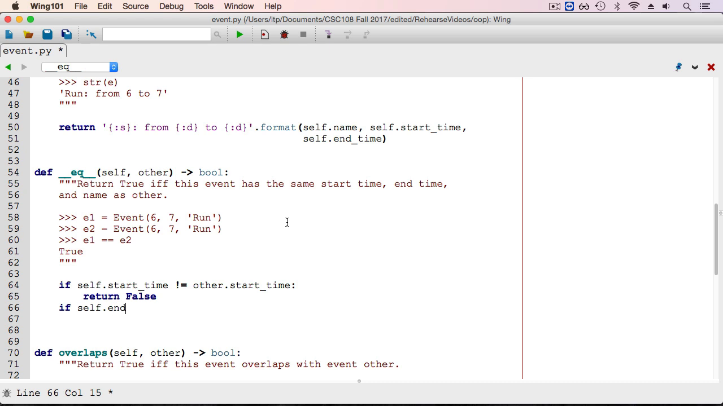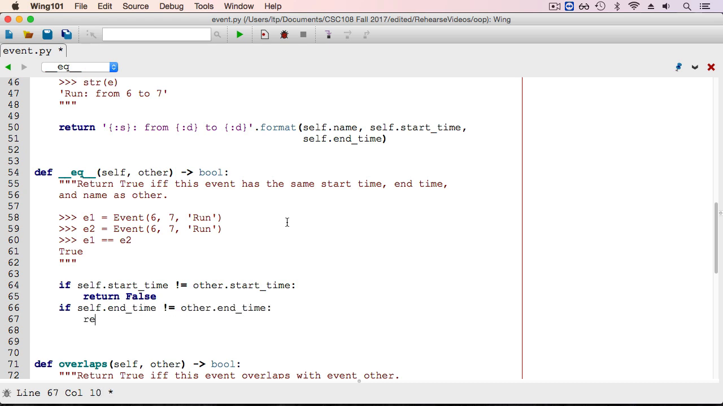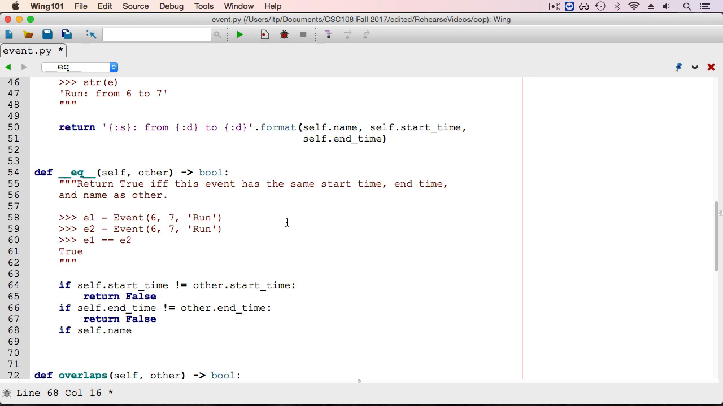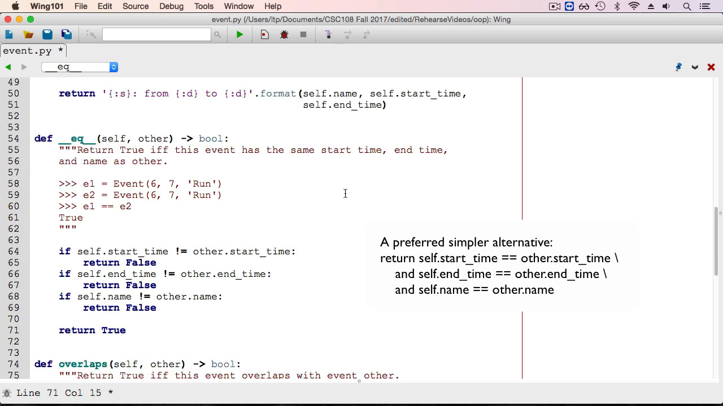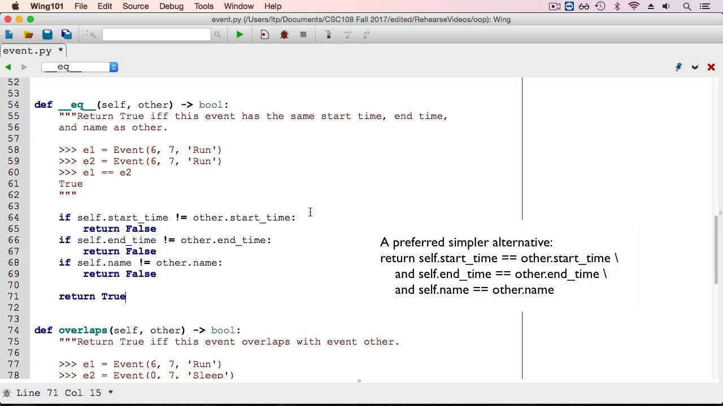If our end time is different from other's end time, I will return false. If our name is different from the name of the other event, I will return false. And in every other case, meaning that all three of those things are the same, I will return true. You could do all of this on one line, of course. Here's the preferred, simpler, one-line solution that we referred to.